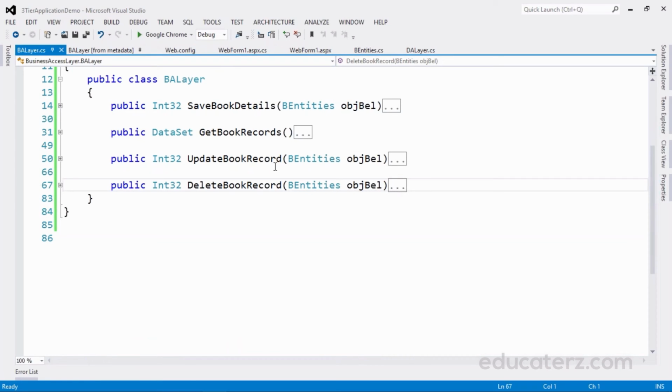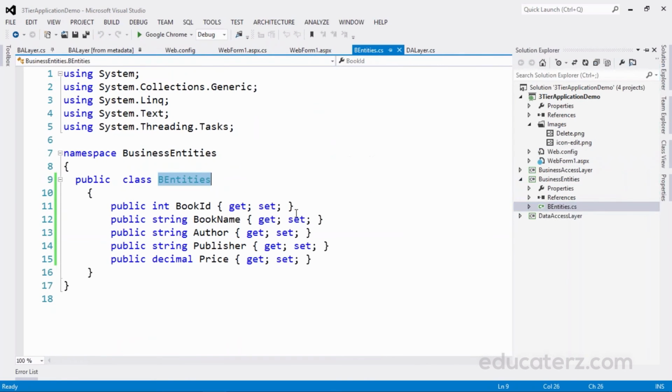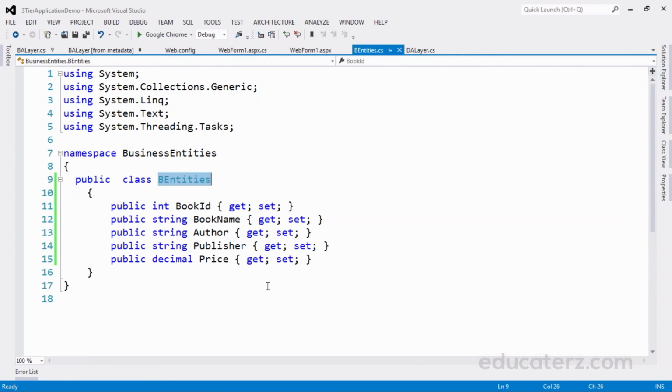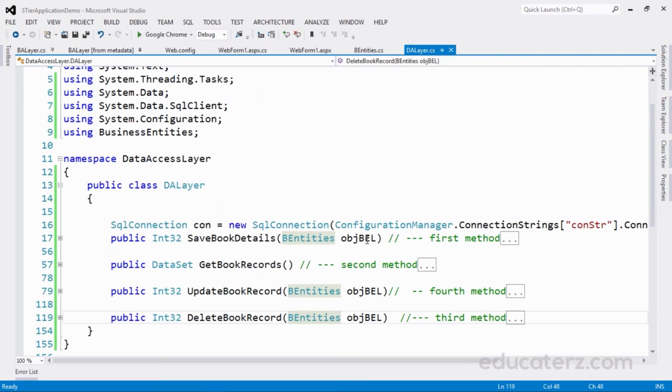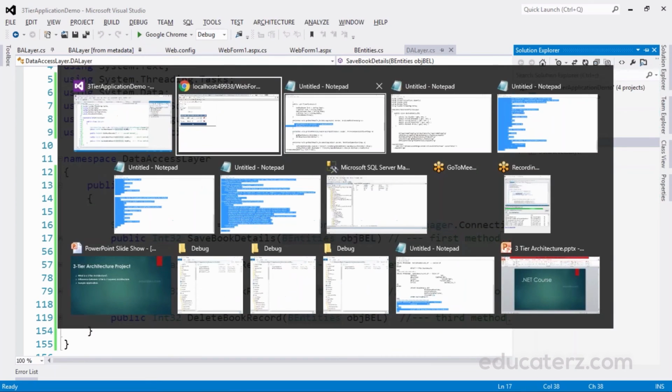Hope you enjoyed this 3-tier architecture. See, I am telling again, we'll be making these business entities. This is an additional project because instead of passing, if you have 20 text box values, instead of passing 20 parameters to this data access layer, we'll pass only the object name of this class so that we can access it anywhere from your application. So hope you understand what is 3-tier architecture and what is 3-layer architecture.